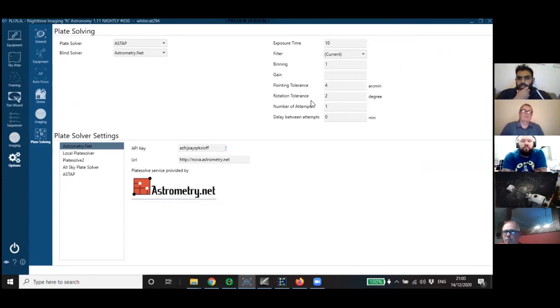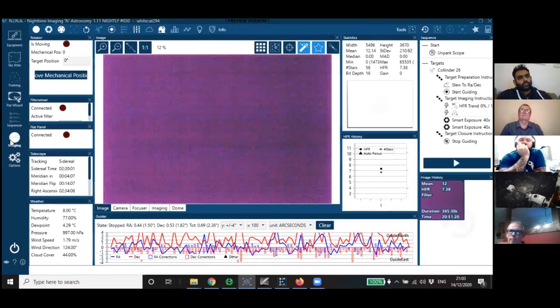Can I ask a quick question about the rotation thing? Imagine you set up your sequence and you said you wanted to frame the target in a certain way. Would NINA then take the first exposure and then tell you how far off your rotation you are?